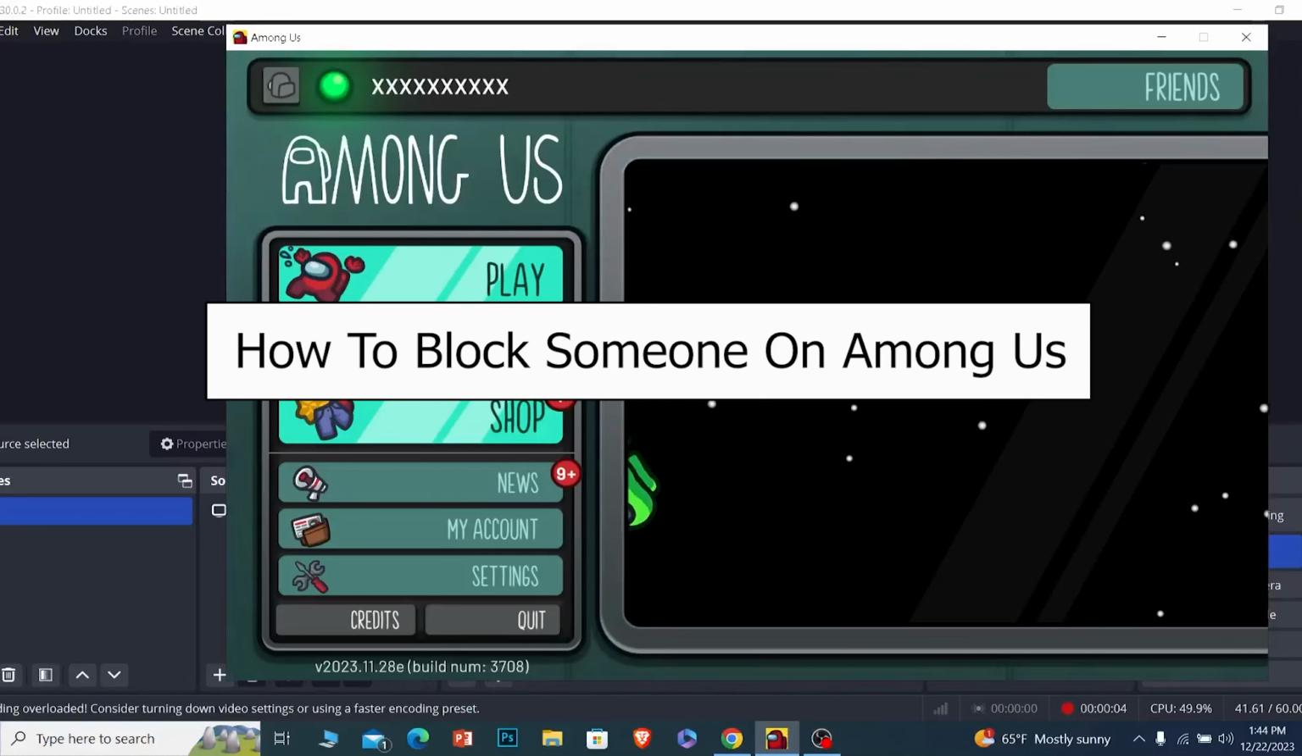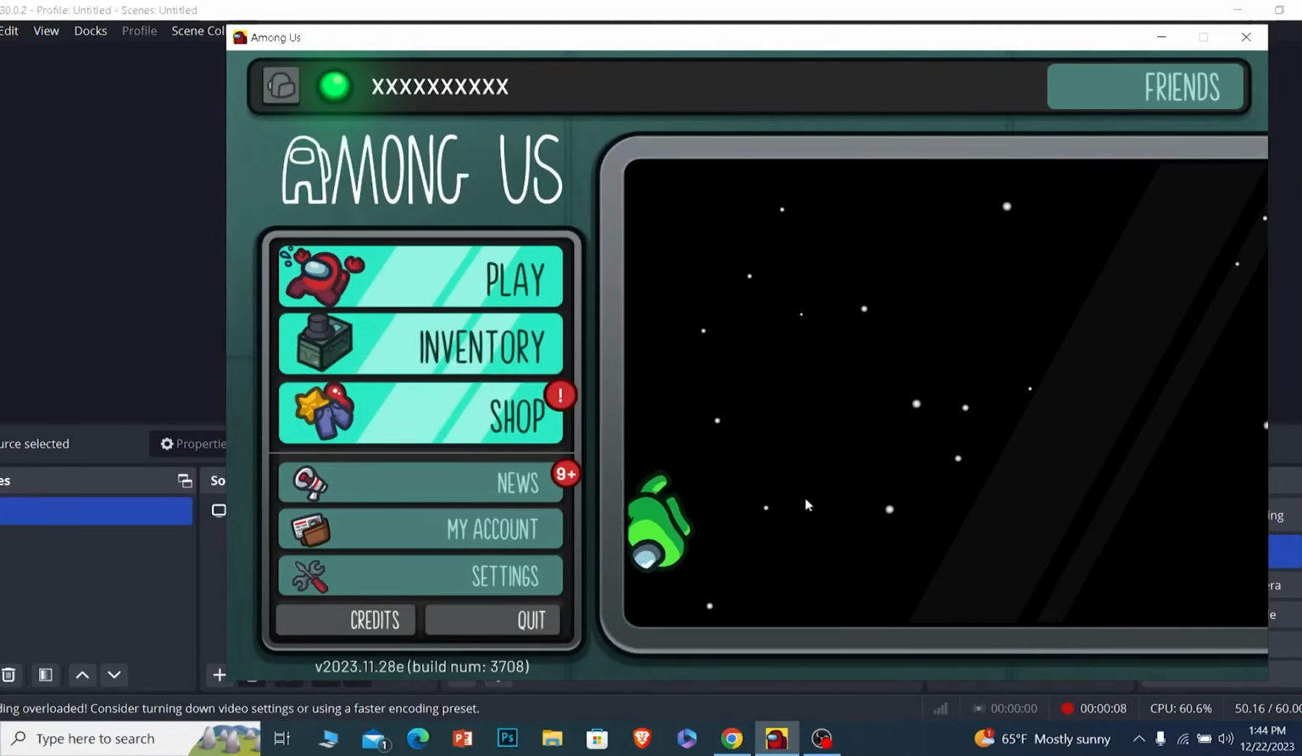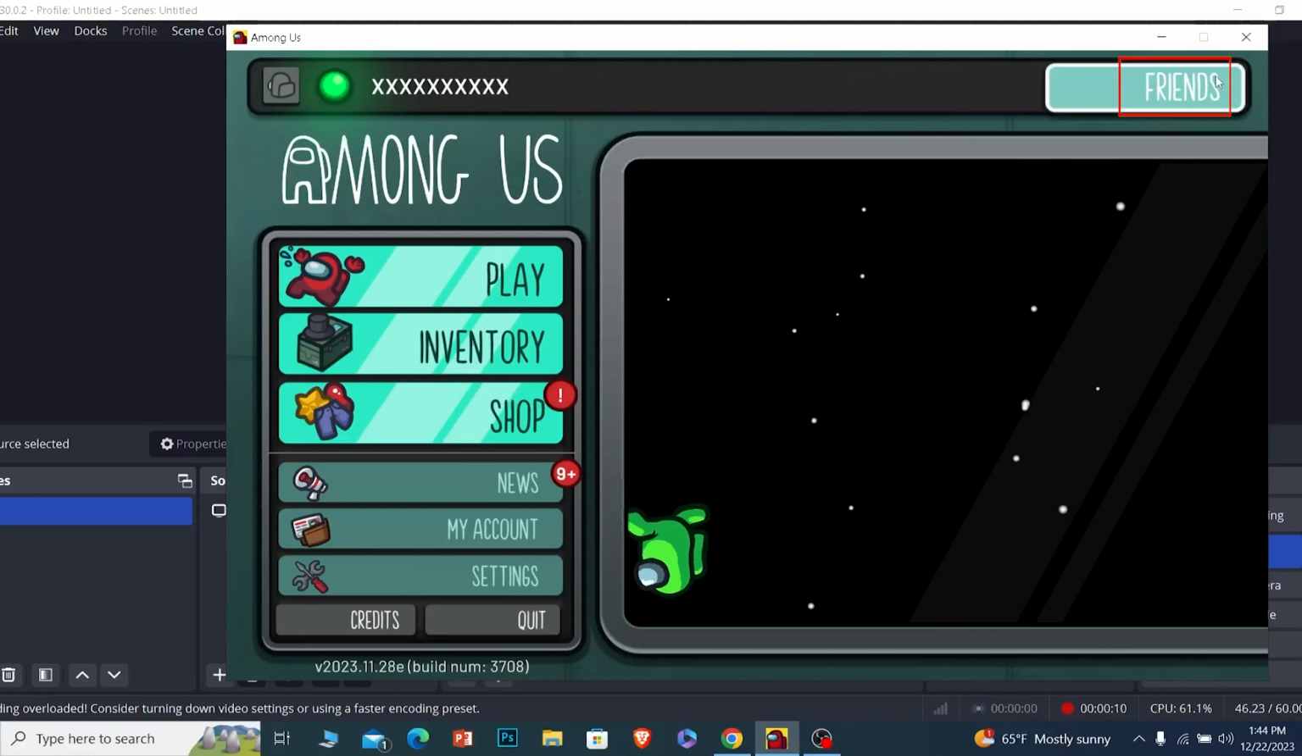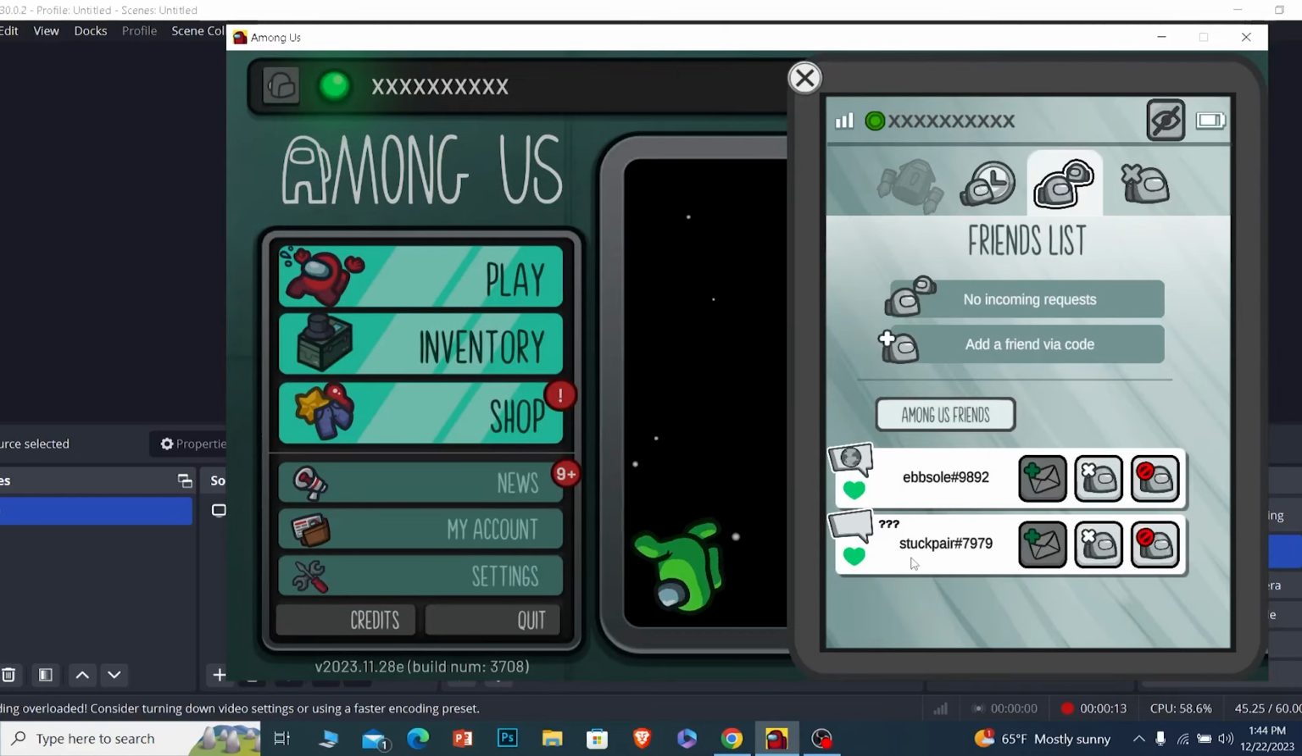Today I'll be teaching you guys how we can block someone in Among Us. Now to block someone in Among Us, you need to be friends with them. So let's say I click on friends at the top right, it's going to show me two of my friends. And if I want to block someone, I need to click on this button right beside their name.